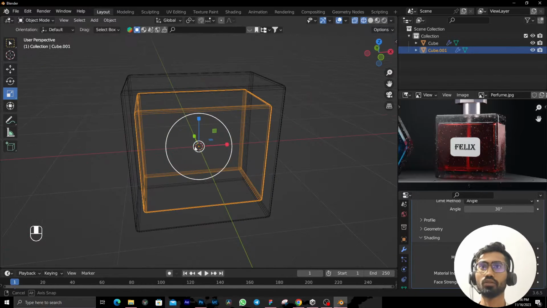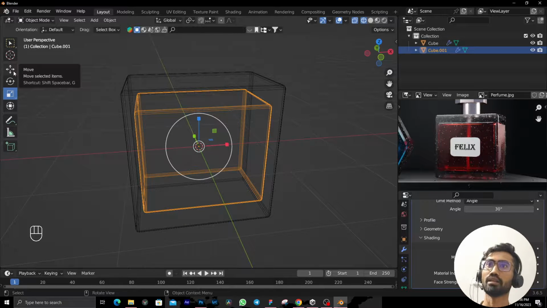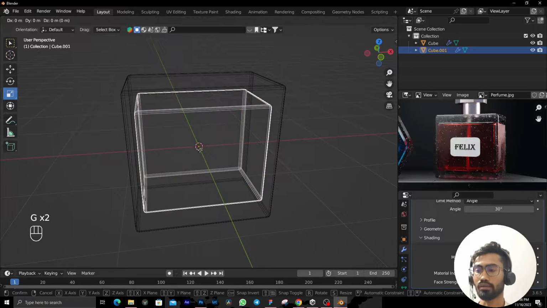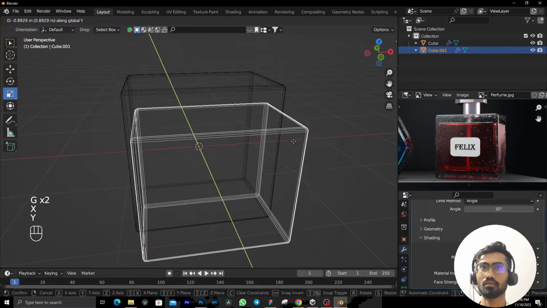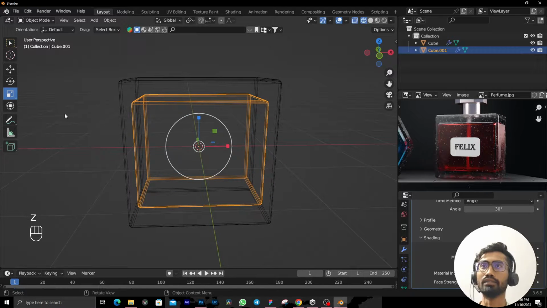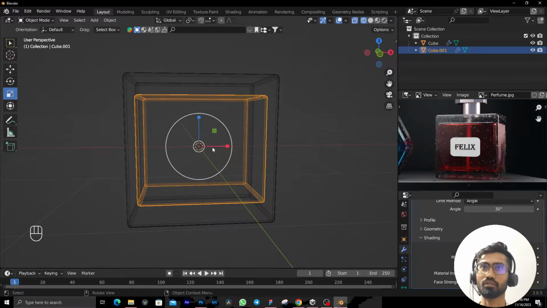In order to move it, if you hover your mouse over the tool, you will get the shortcut, which is Shift Spacebar or G. We're going to use Z to move it, and it will lock the axis like X, Y, or Z, correct? And in order to rotate, we have the option called R.